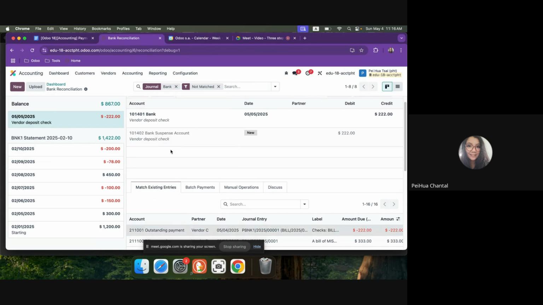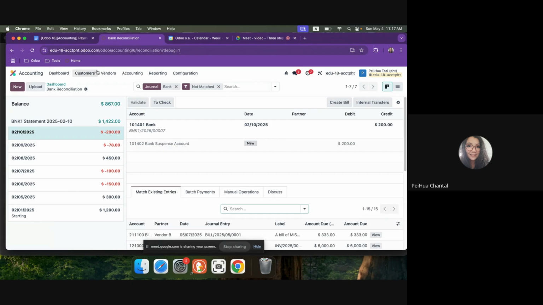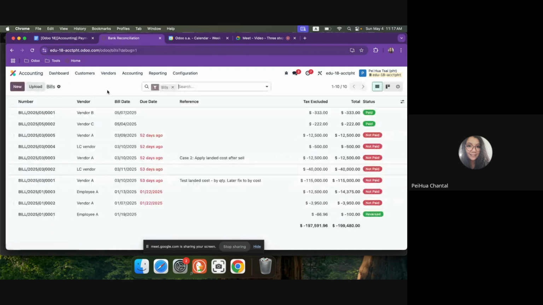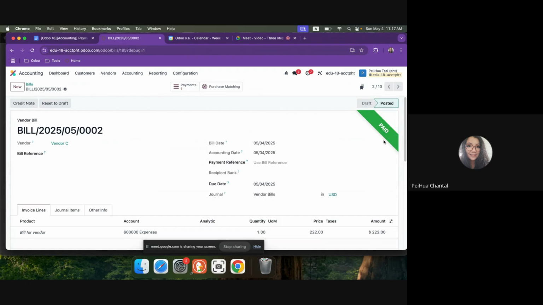Check the bank suspense account balance and check the outstanding payment account. In this case, if I were to reconcile, I have 0 balance in bank suspense. I have $0 balance on outstanding payment, because then it means I reconciled everything. I'm reconciling all the statement lines. I also reconciled all the payments. So then that's good. Simply click on validate and you should be good to go. Now, when you click on validate, remember your vendor bill. Originally on this vendor C, $222, it was in payment. Once you reconcile, it becomes paid. Okay, so that's the full process.